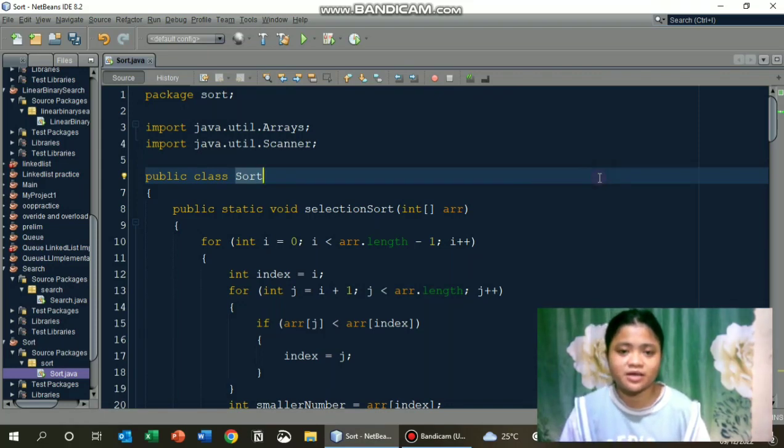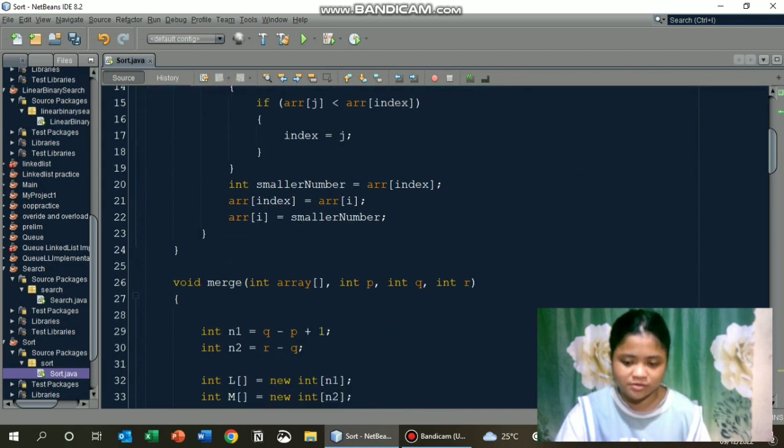My name is Camilla, and in this video we are going to talk about sorting algorithms using Java. The main sorting algorithms that we're going to use today are the selection sort and the merge sort algorithm. So without further ado, let us look at this example program that we have created already.